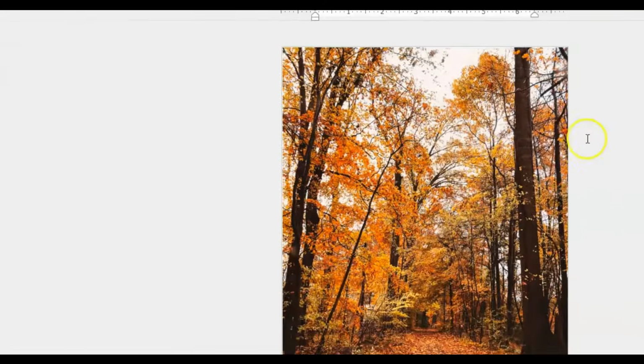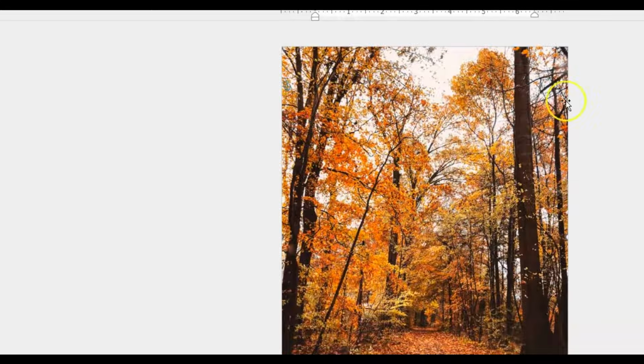Now when I deselected it, if you look at the top here and at the side here, you see there's a little white space. If you want to get rid of that, you just click on the image again, and then you come out to the edge where the 2-edged arrow comes out, and you click, you drag, and you hold, and those spaces will disappear.